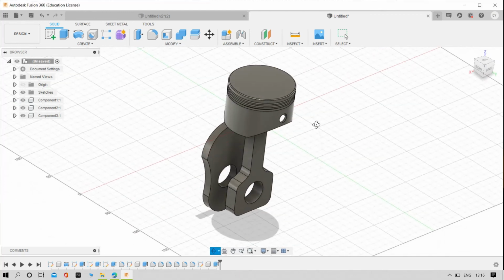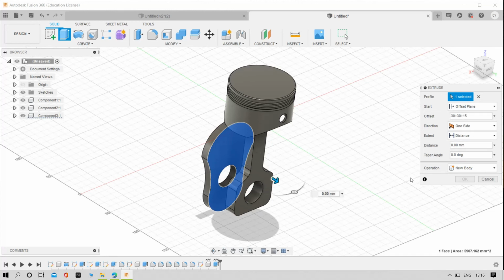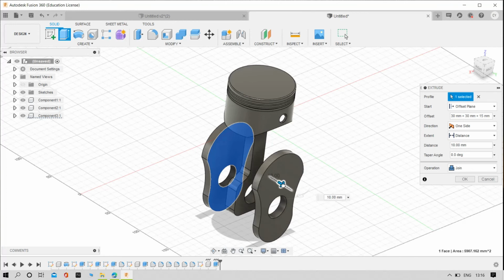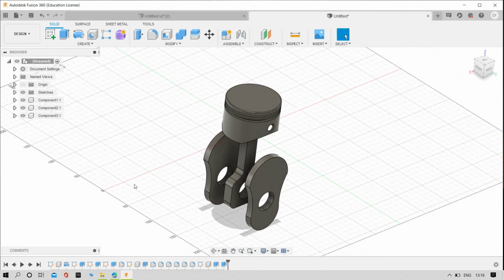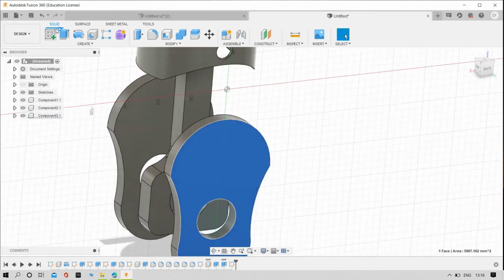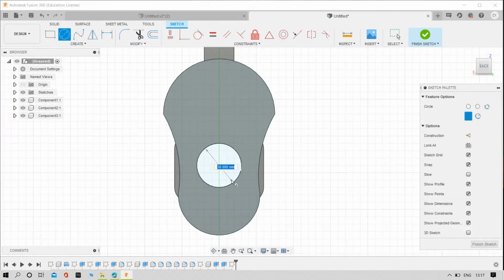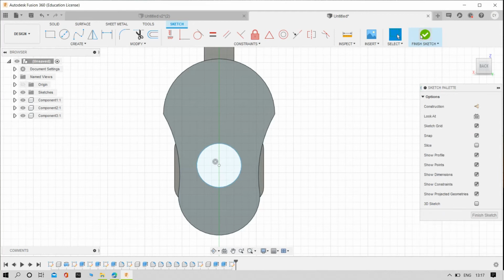And again we need to extrude this sketch, make it offset up to 30 plus 30 plus 15 up to 10. Click OK. Perfect. Again try to select the sketch and try to draw the one circle with 30 mm dia. Then try to exit from workbench.